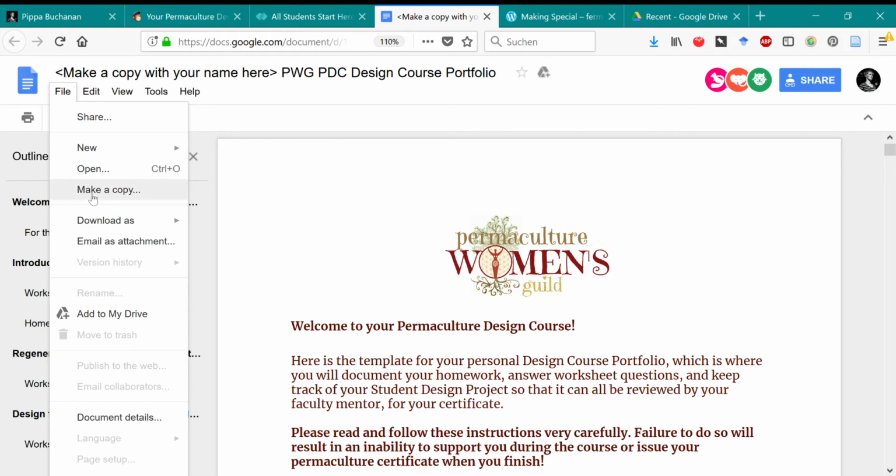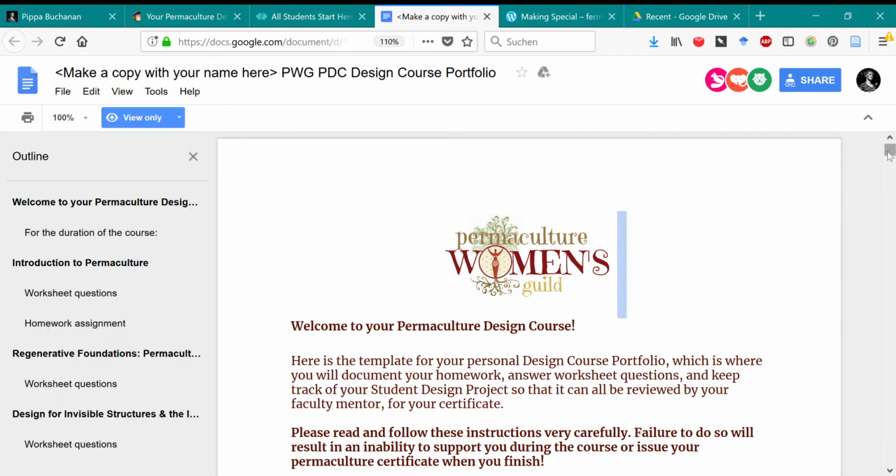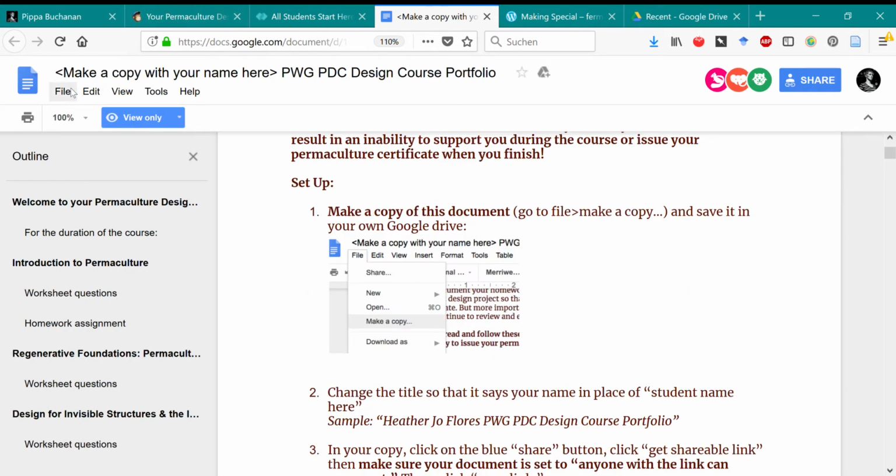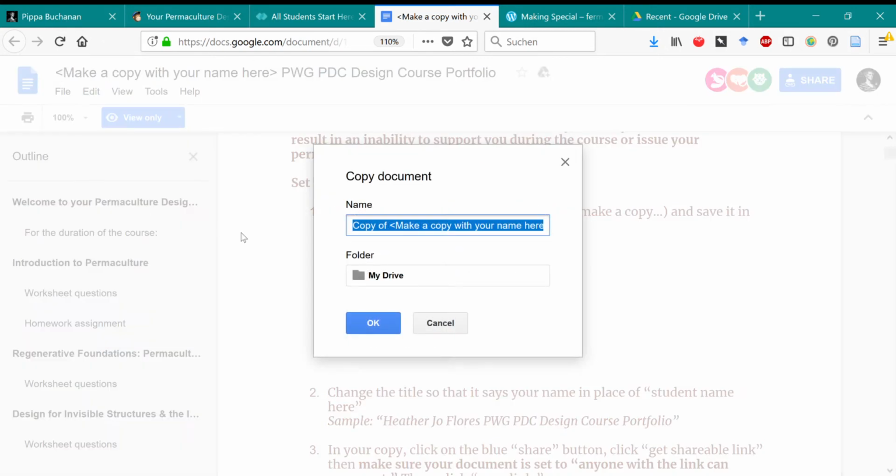Everyone is going to have their own copy of this portfolio. So we want to, as the instructions say, make a copy. And I should say, I'm presuming that you've got a Google account at this point, so you need to have a Google account in order to access this software. So hopefully you've got that sorted out by now. When we make a copy of the document, we want to give it a meaningful name so that Heather and the module and design tutors like me are able to know whose portfolio we're looking at. So we do that.